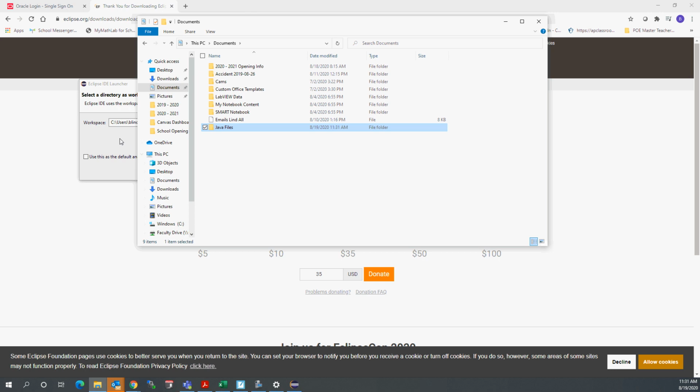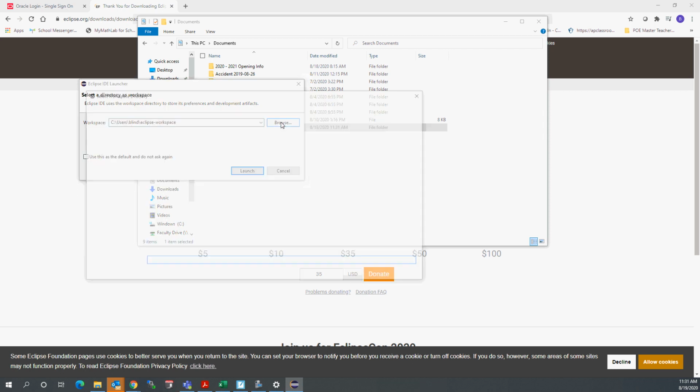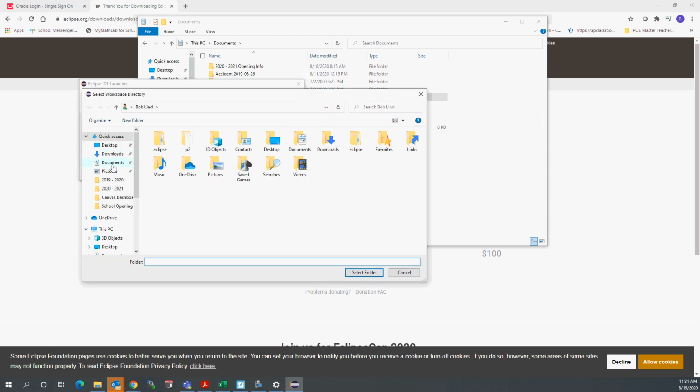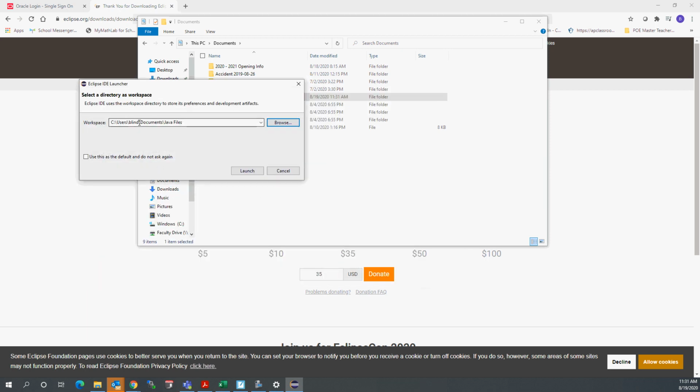If you let it go to where they want to put it, it's going to frustrate you to no end trying to find these things. So now that I've created that Java files folder, I'm going to hit Browse right here, pop over to my Documents, click on the Java files folder, and hit Select Folder. Now it's got it in there, and I'm going to check Use this as the default and do not ask again. That'll save you a lot of headache. Make sure you check that off and hit Launch.